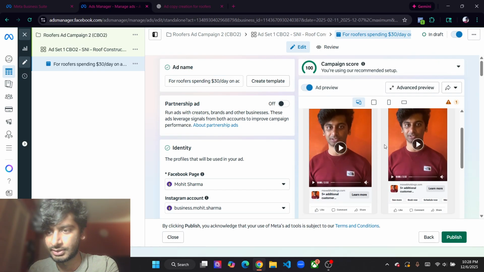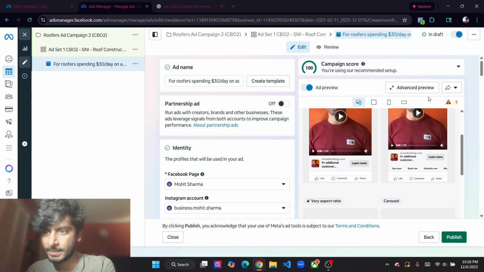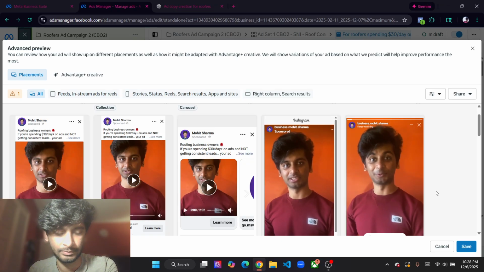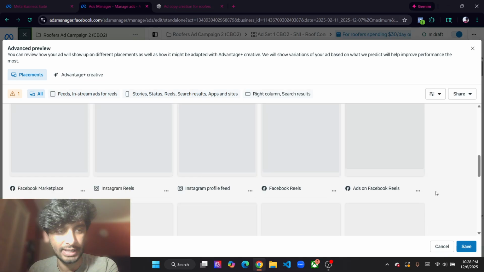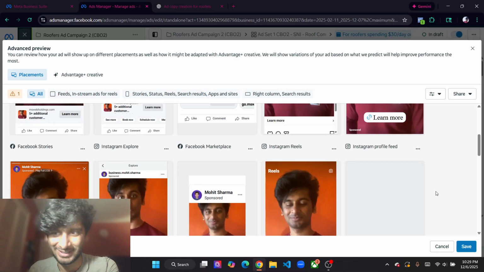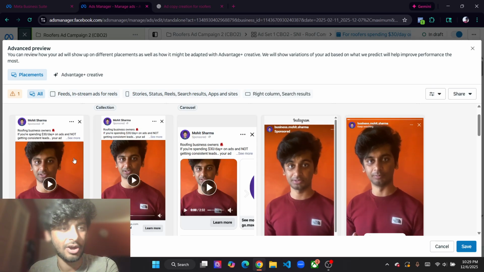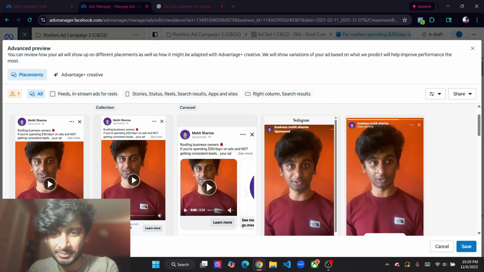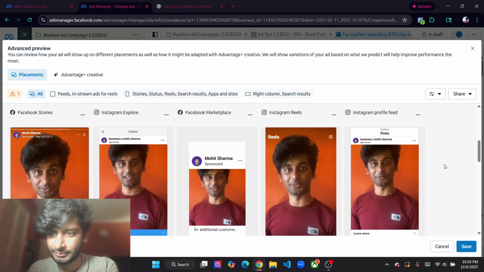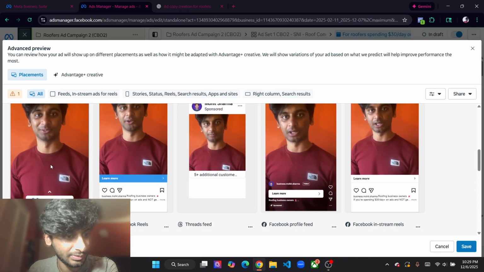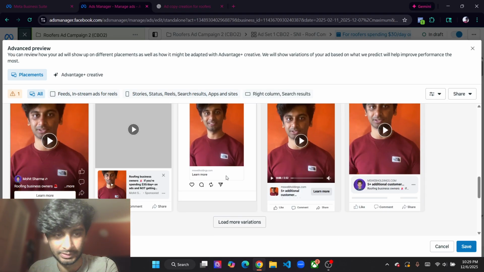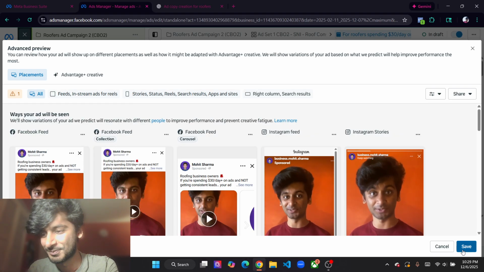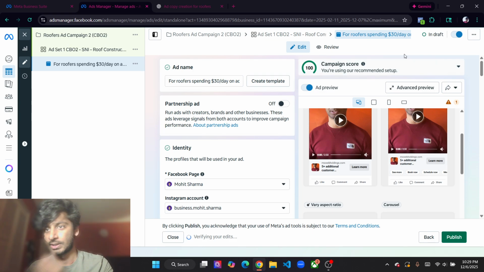Let me edit this. Let's see this ad creative. Advanced preview. Perfect, perfect. I love Meta. Running ads on Meta is so good. It's amazing. As you can see, it optimizes on Facebook, Instagram stories, Instagram Reels, the profile feed, explore, Facebook stories. Perfect. Load more variations, and it'll do more variations for that. I love Meta. Click save, and that should be it.